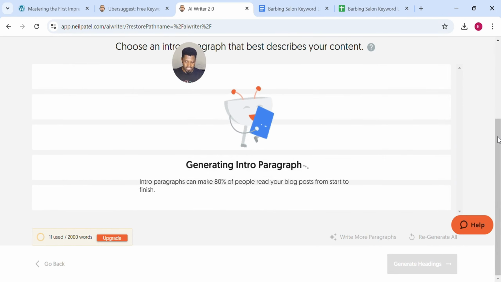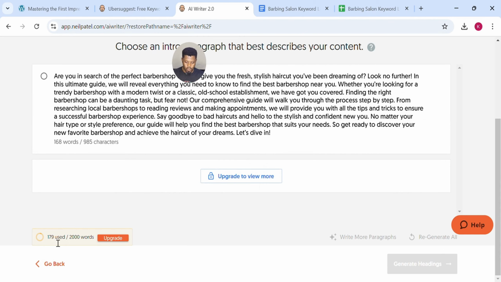And as it is generating, mind you, you have used 11 words. So you have 2,000 free words to use for the free account. So you click on select.